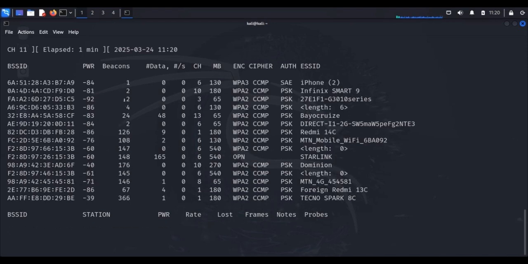We also have beacons. Beacons are the beacon packets of data it transmits per second. Usually every device should transmit 10 packets per second. So this is transmitting 2, this is transmitting 2, this is transmitting 34 per second, this is 162, 132, and the rest of it. The next thing you need to know is the data packets.